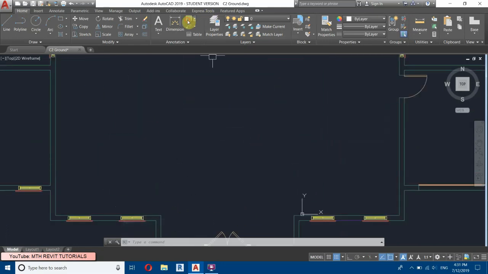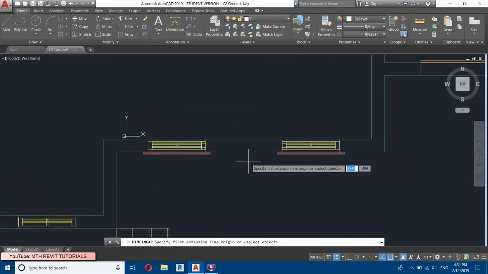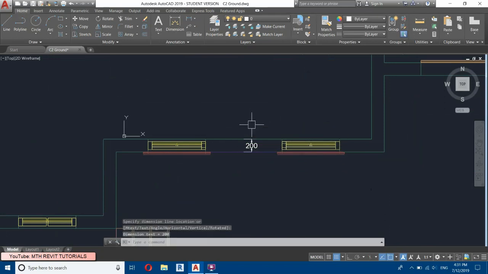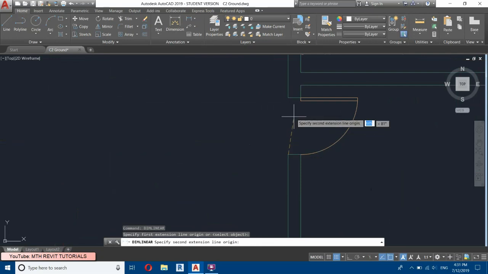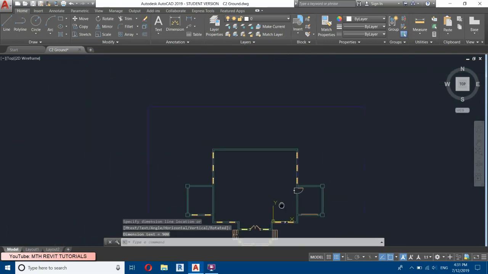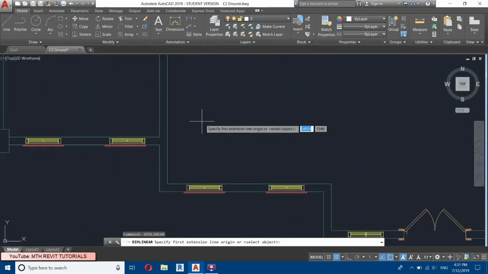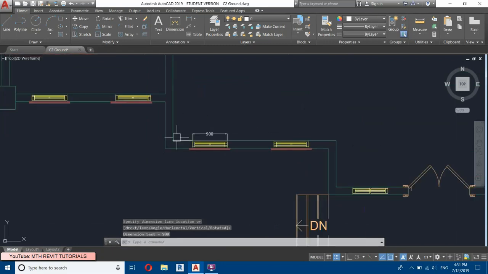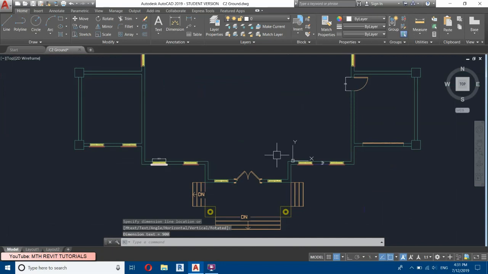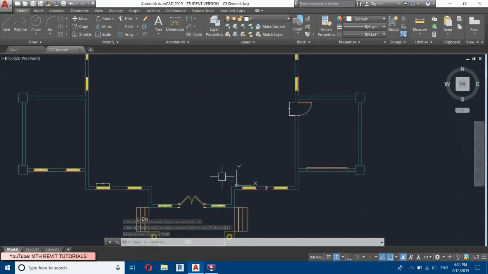Let's check the wall size here. It's 200 millimeters, and the door is 900. Everything is now perfect. So that's how you can convert the drawing units in AutoCAD. I'm not sure this is the only way to do that. I just figured this out myself, and I thought it would be helpful to you guys also.